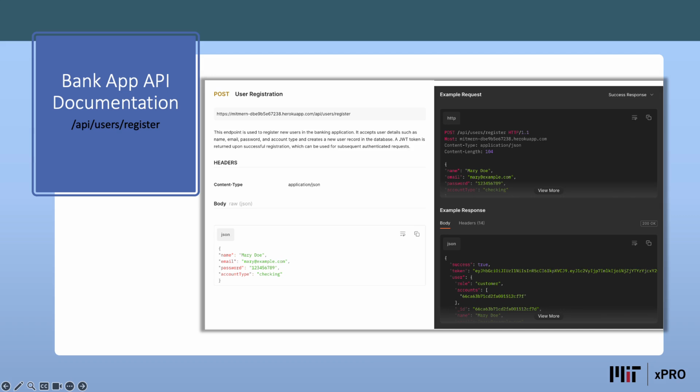The next 4 slides consist of screenshots of Postman's API documentation for 4 endpoints. API documentation is essential for ensuring that developers can easily understand how to interact with the API, what each endpoint does, and how to correctly format requests and responses.